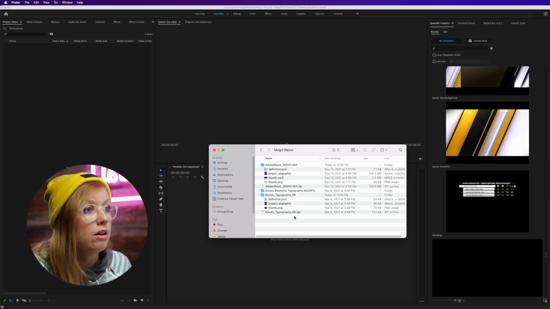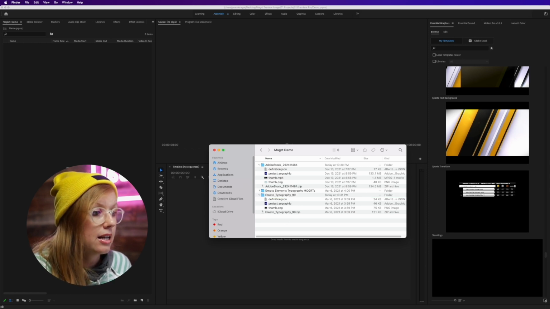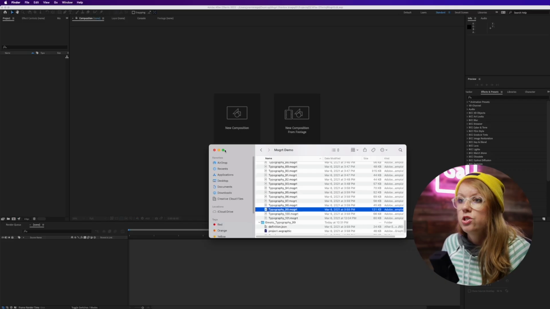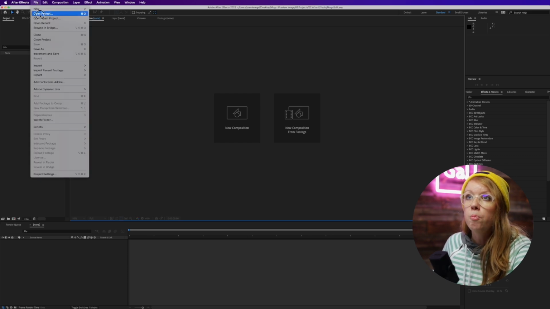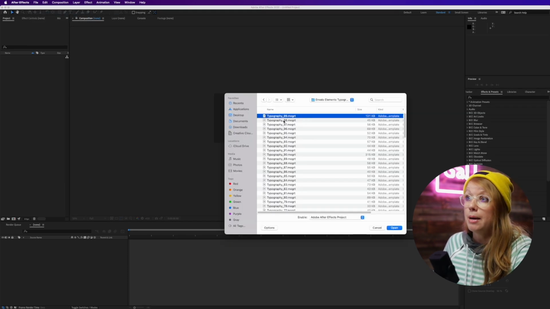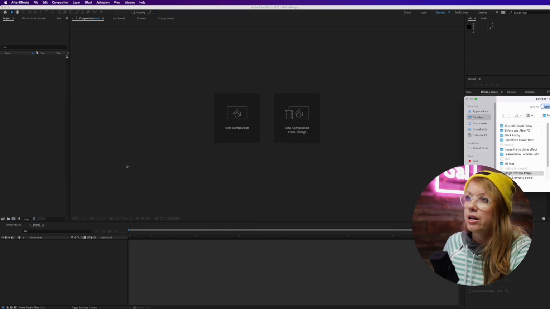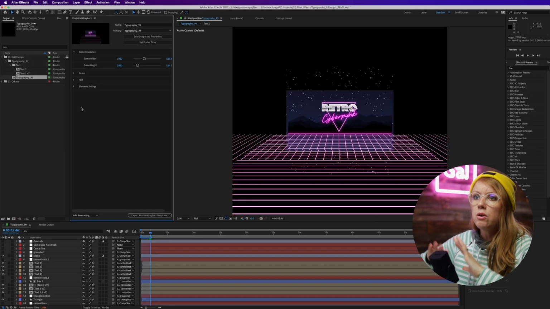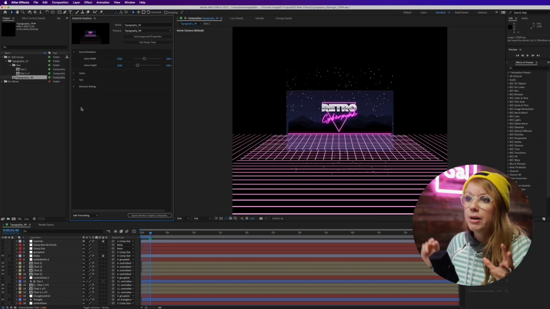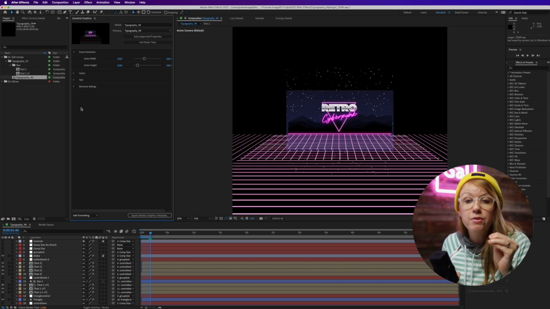So to do that, we're going to go into After Effects. And by the way, in the latest version of After Effects, you can now open Mogrt files. To open up a Mogrt file, you're just going to go up to File, Open Project. I'm going to open up Typography 99 and press Open. And we can just extract it and save it into an After Effects project file. So now the Mogrt file is opened up, and now we need to export that preview file.